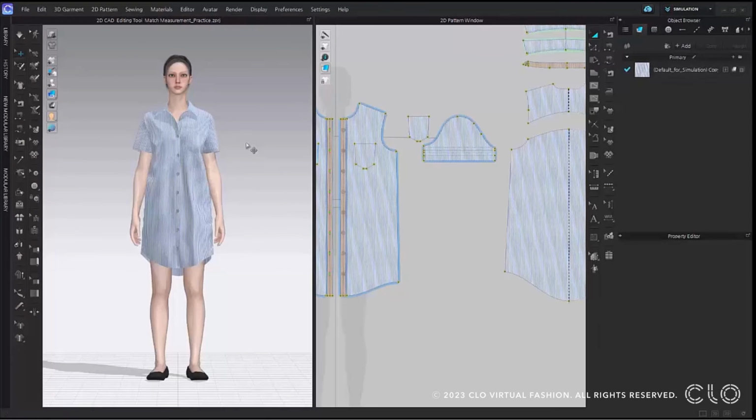So the very first feature to share for our 2D improvements is match measurement. And I know a lot of you are going to appreciate this. It's going to make it super quick and easy for you to change the measurement of one segment based on the measurement of another. Perhaps like I'm going to demonstrate today, you need to even up your side seams.